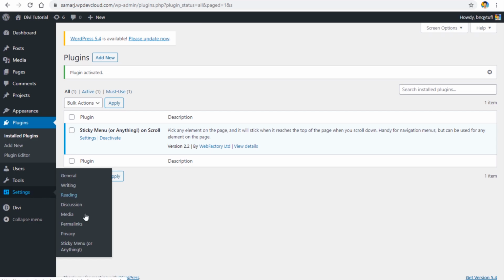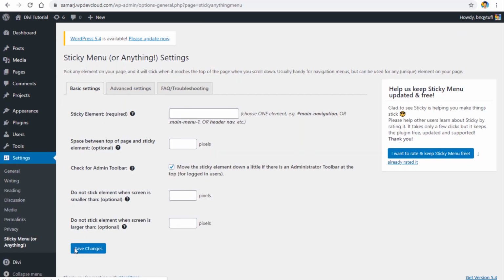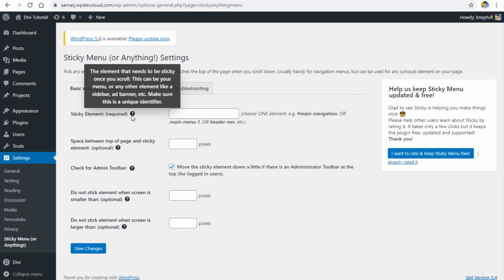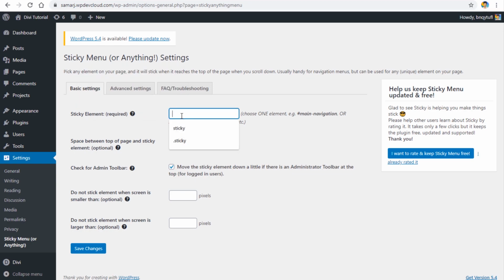Now let's go to Settings and open up Sticky Menu settings. From here we need to add a sticky element identifier. As you can see, it is asking for a unique identifier. I have already done that, so let's put .sticky here, and let's add some spacing, around 100 pixels. It's already in pixels. We do not want our element to be sticky at a particular screen size, so when the screen size is smaller than that, it will not be sticky anymore. Let's put 980, and that's it.